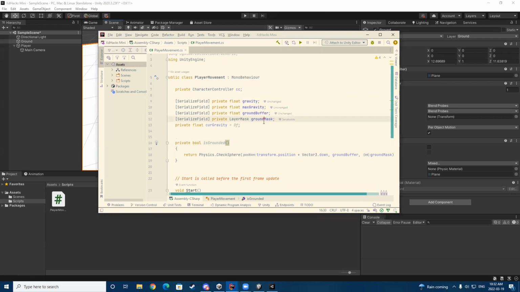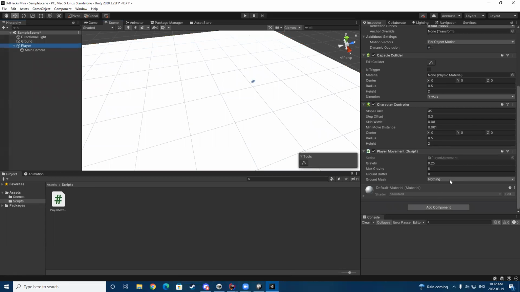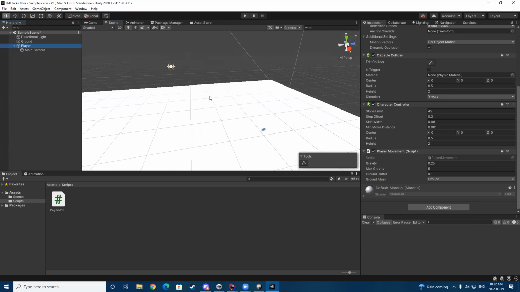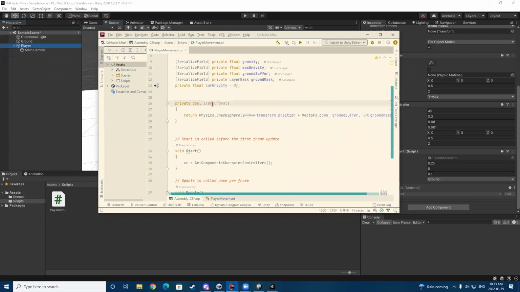So now we have that set up. We want to make sure that we select this ground layer. A cool thing about the editor is that you can select layers. We only want to check ground, so yeah, ground is checked. I think you can check multiple, but we're only going to focus on ground for this one. And ground buffer, we're going to set it to 0.1. So now this should technically work.